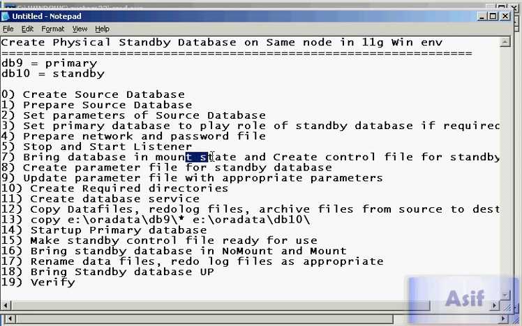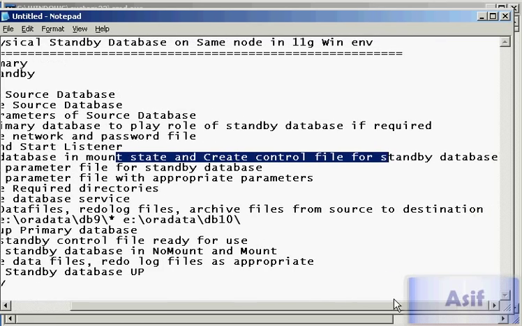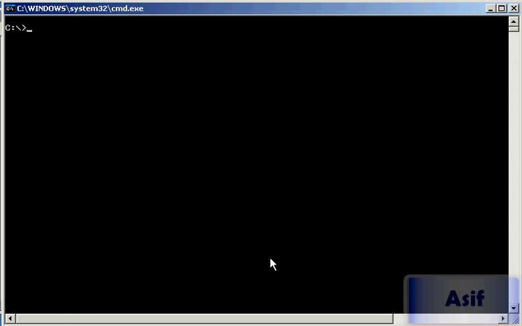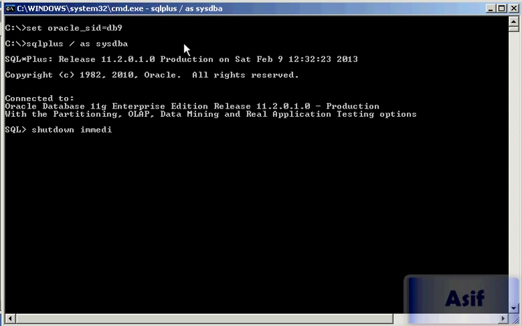Bring the database in mount state and create a control file for the standby database. So this step is also very important. We are going to shut down our database, bring it into mount mode, and then create the control file of our primary database. Set ORACLE_SID equal to DB9, sqlplus / as sysdba. Shut it down immediately. Startup mount.